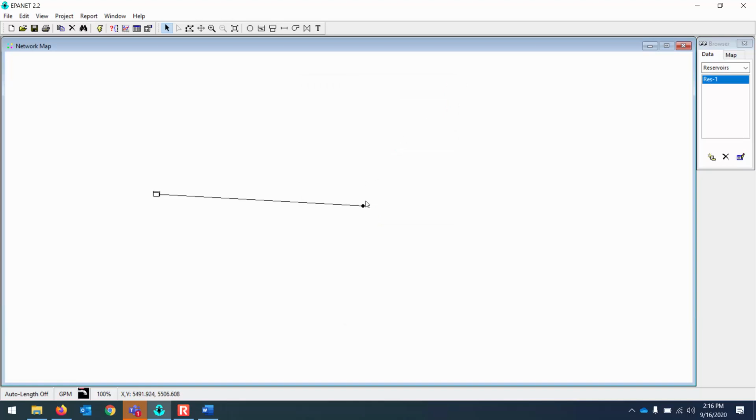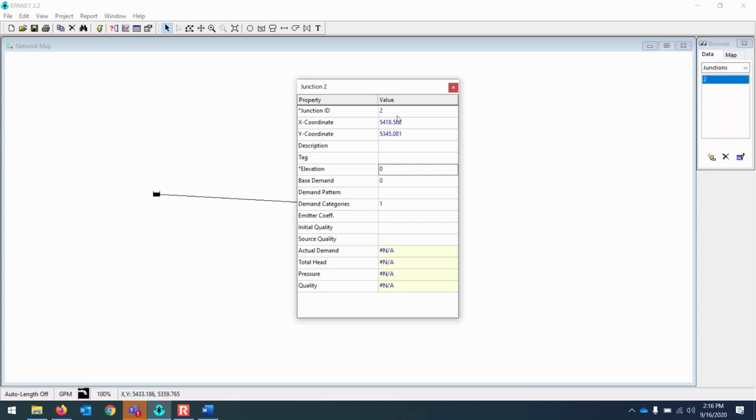And now I'll double click on the junction, and the junction ID, it just says 2. So I'm going to call that fountain. It's just a little bit more descriptive of what it actually is. The elevation of the fountain is 588.36.